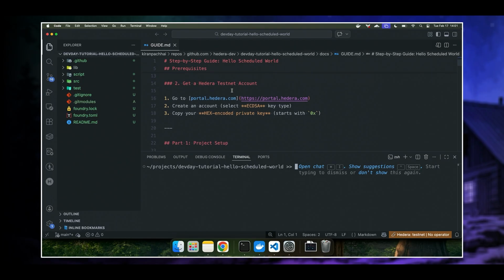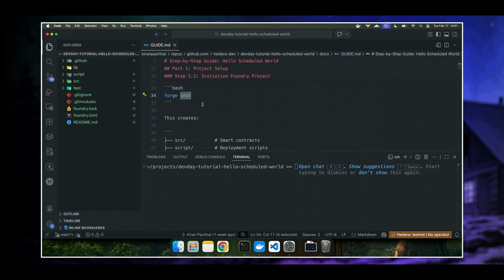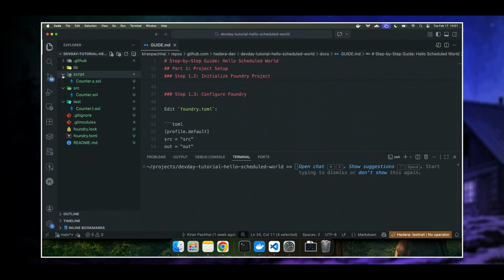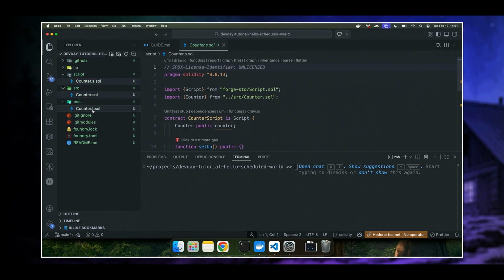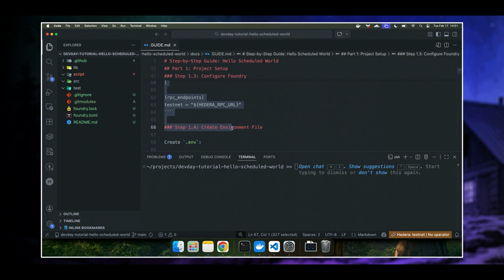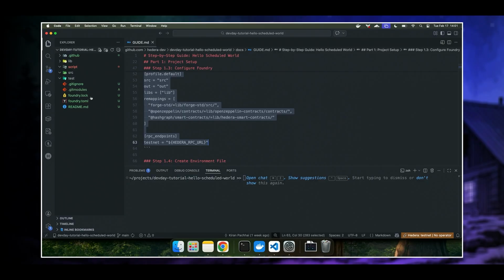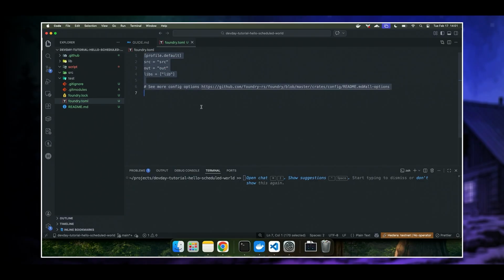All right. So the first thing we're going to do is initialize our directory with Forge. That's all dandy. I'm just going to remove these files that I don't need. Again, just to make things simpler, instead of typing all this, I'm just going to copy paste, and I'll explain a little bit about all the code that I'm copy pasting. So for now, let's just copy paste.